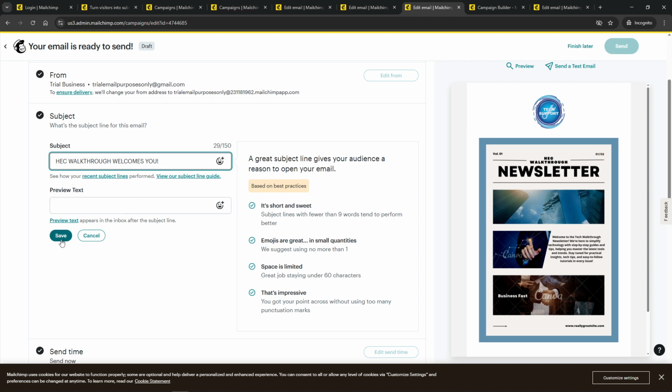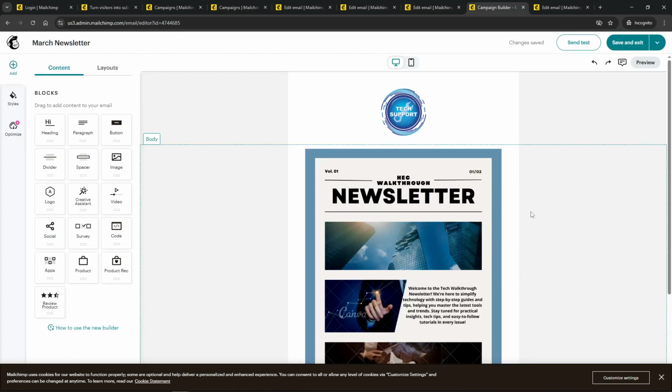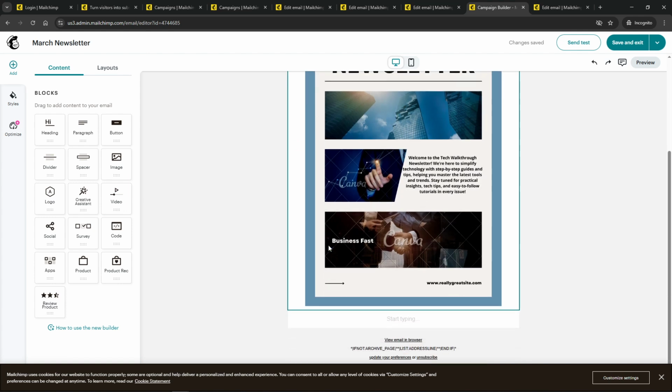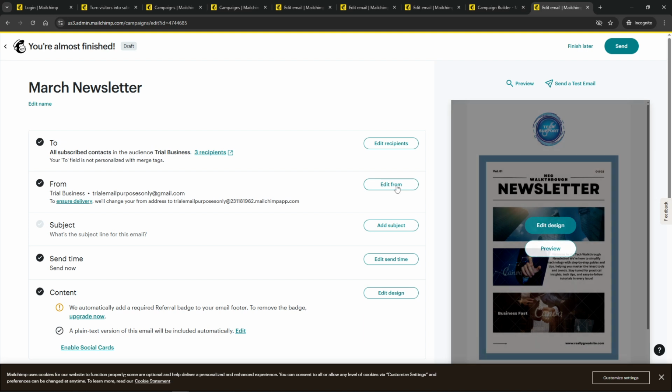Now it's time to design your email. Click on Design Email and you'll have the option to choose from one of Mailchimp's templates or create a custom email. Personalize your message by adding images, videos, and call to action buttons to give it that unique touch that resonates with your audience. After designing your email, click Continue to review your campaign in its entirety. Double check everything to ensure all elements are correct and professional.